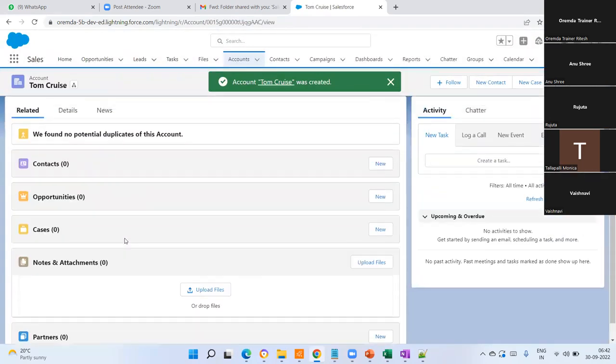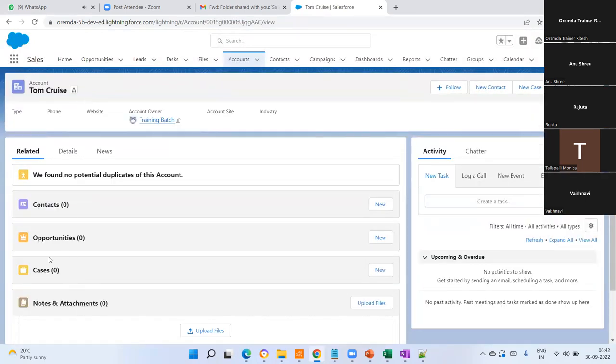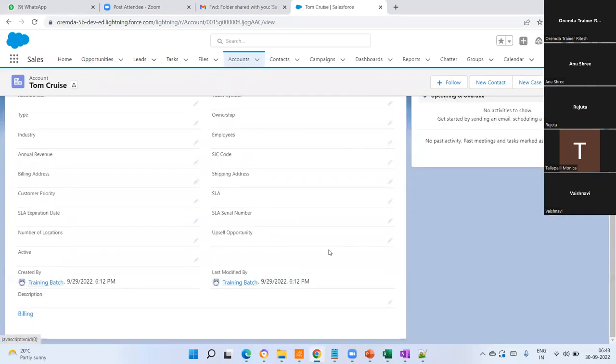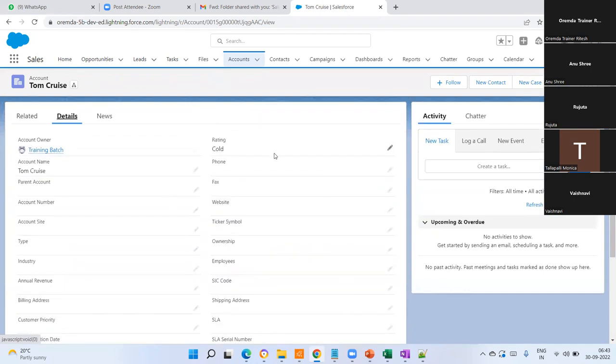So related, obviously, for Tom Cruise there are no related contacts, opportunities, or cases, so nothing we can see there. We just created it, nothing is required. Nothing we have filled and still an account is created. So this is not going to happen in a real time project, right? Obviously, you cannot create anything with just a name, without any details. So that is the customization which we will do. We'll make the fields required so that whoever the end user is entering the details, he or she is forced to enter the details which are compulsory, mandatory, required. We will do all that customization.